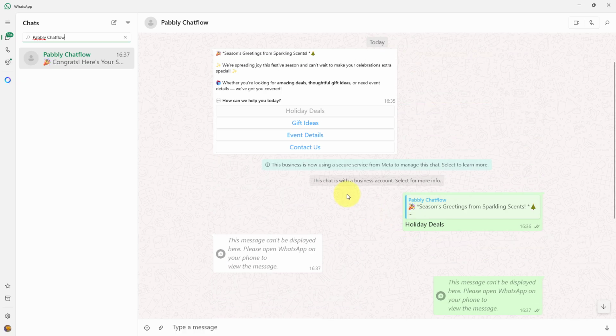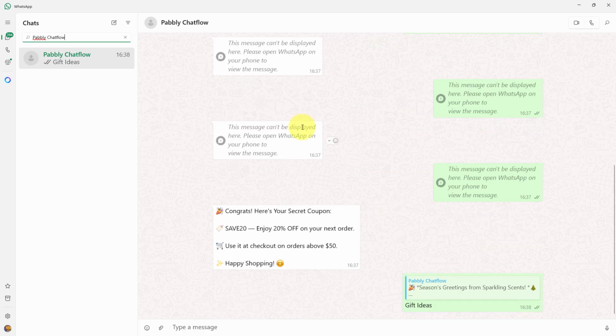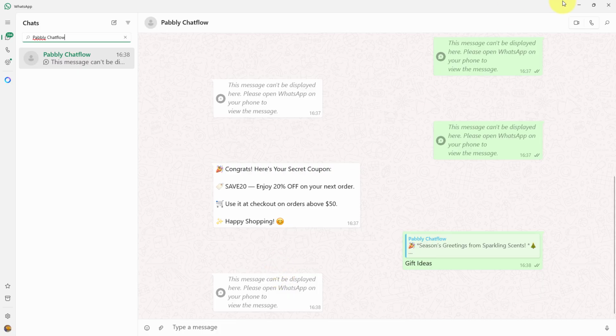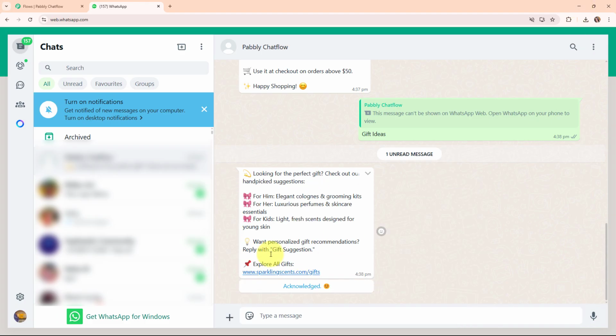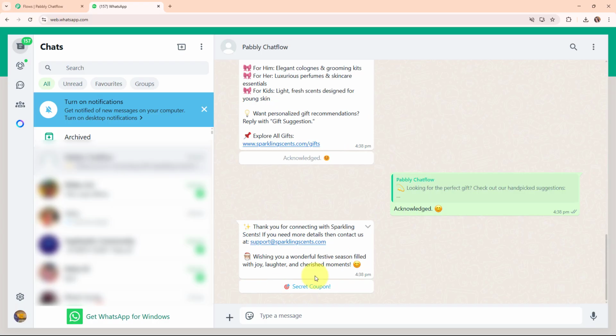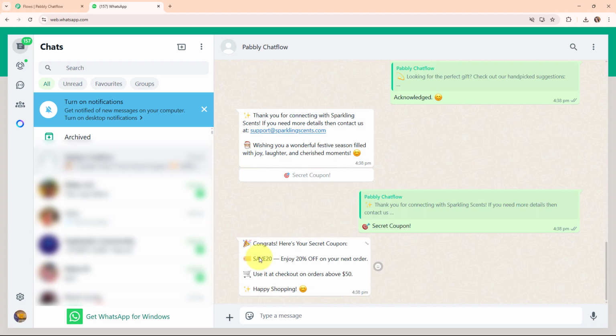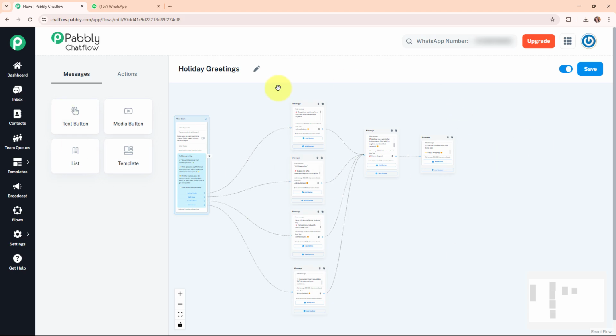Now again, I'm going to go up, and then I'm going to select gift ideas. And again it says the message cannot be displayed, so let's move back to WhatsApp web, and here you can see we have received a successful message over here after sending the gift ideas as the response. So again I'm going to click on this acknowledged, and then again we have received a thank you message and the secret coupon button. So I'm going to select that button, and here you can see we have successfully received the secret coupon over here. So with this, we have successfully seen the entire working of the flow that we created using Pabbly Chatflow. That means we have successfully created the WhatsApp chatbot for sending holiday greetings to our customers with some special offers.